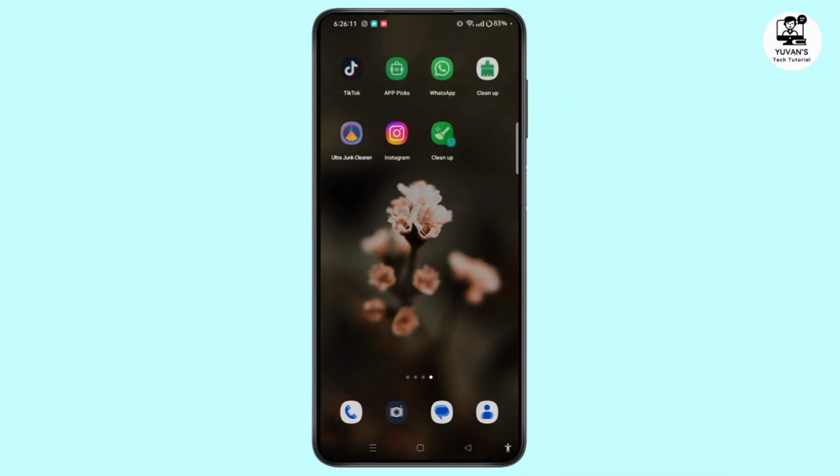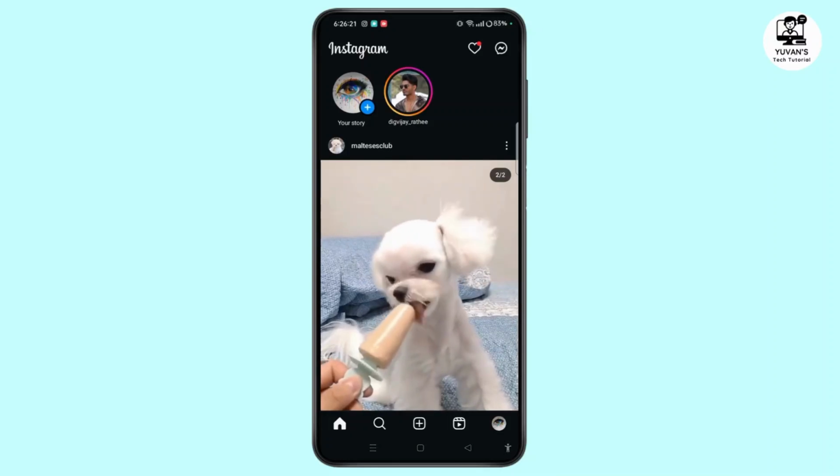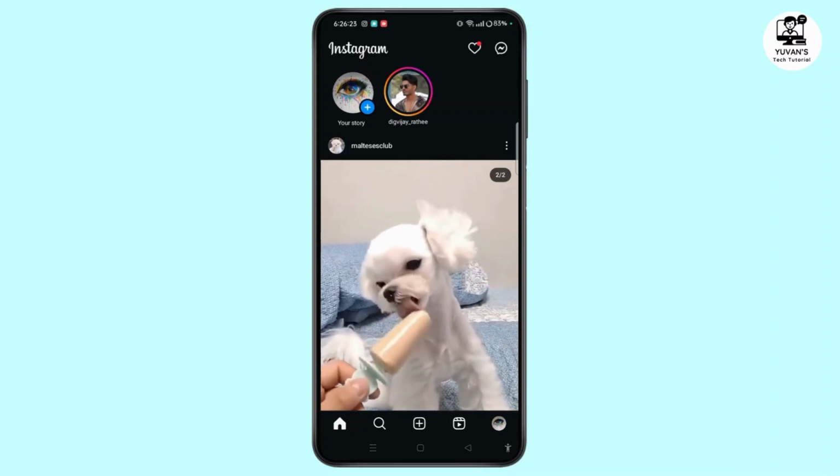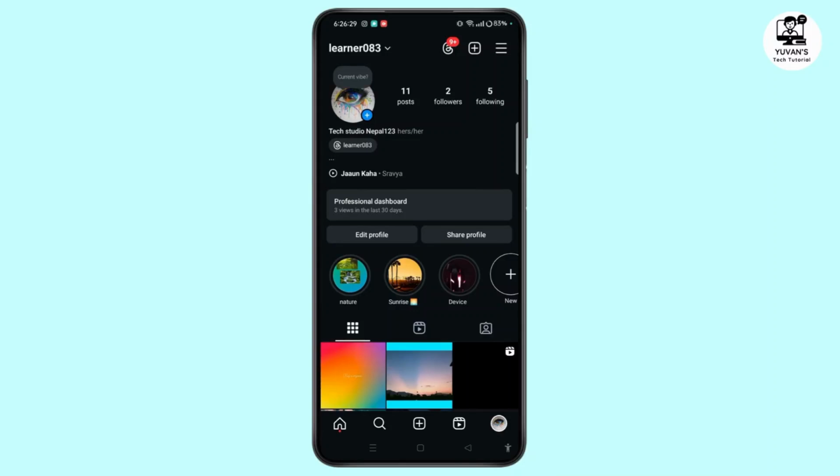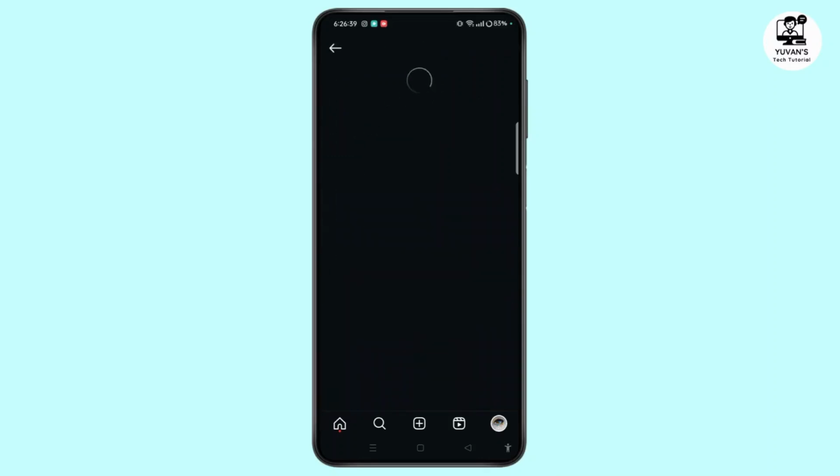Launch the Instagram app on your device. Log in to your account. Tap the profile icon at the bottom right corner of the screen. Once you're on the profile feed, make sure to switch your personal account or business account to a professional account. For that, tap the three-line icon at the top right corner of the screen.